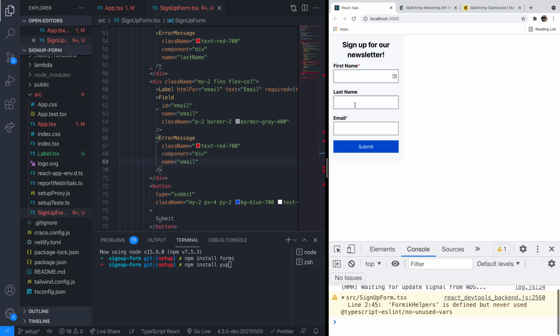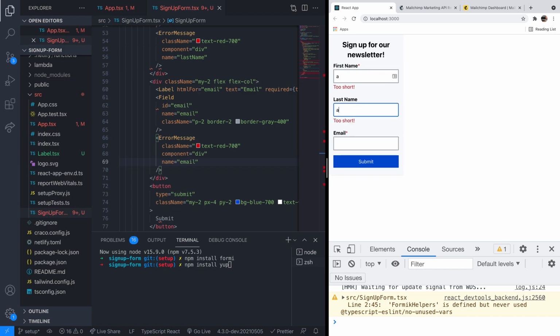Okay, so let's have another go at filling out the form. So if we leave the first name, we get the required message. If we just put one character in, it's obviously too short. In the last name there, if we leave it empty, it's okay because it's not required. But if we just put one character in, it shows us as being too short. And if we actually put a random string in there, you can see it's an invalid email. But if we put something which looks like an email in there, Yup is happy and Formik validates the form okay.